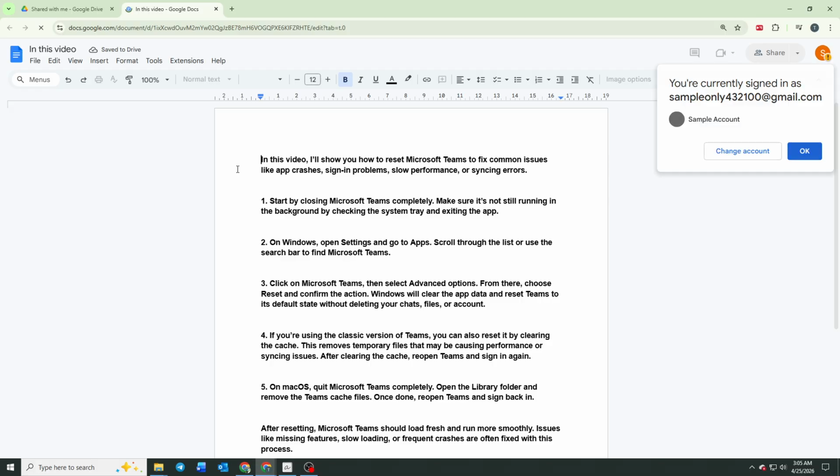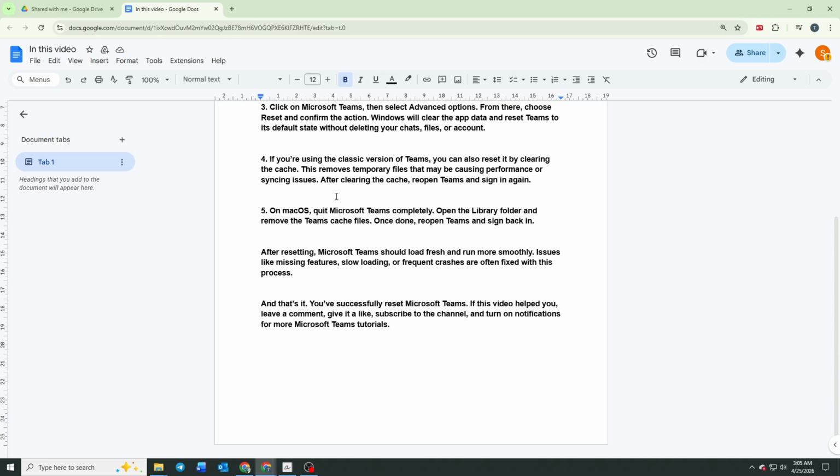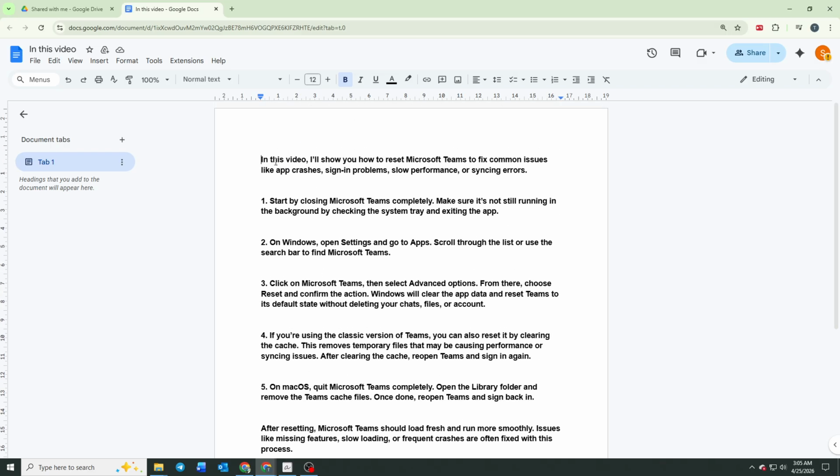As you edit the document, you will notice that your changes are saved automatically. There is no need to manually save your work, which helps prevent accidental data loss. You may also see indicators showing if other people are currently viewing or editing the document at the same time, which is a key advantage of real-time collaboration.